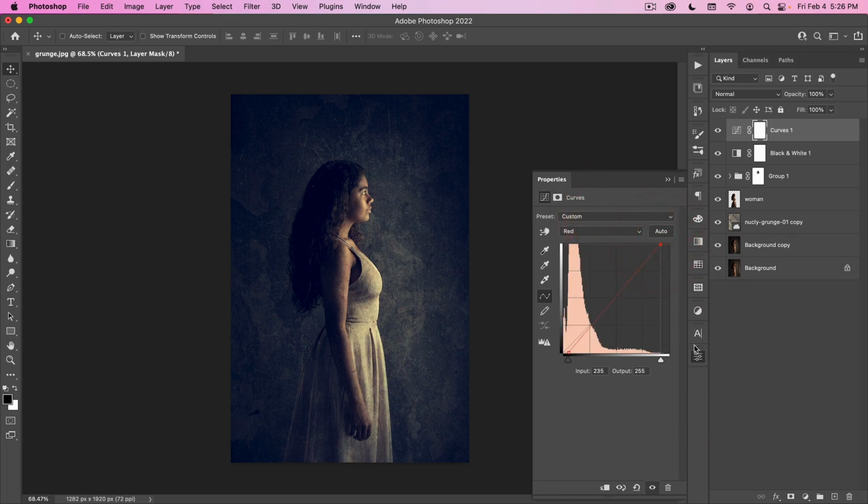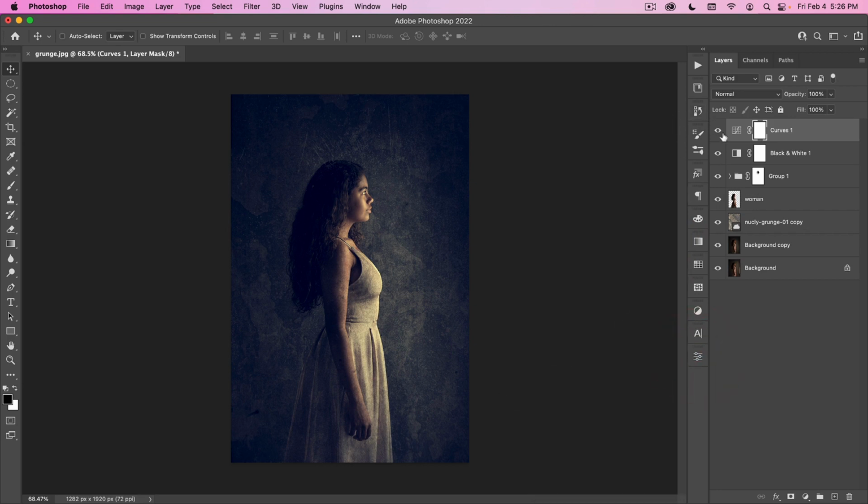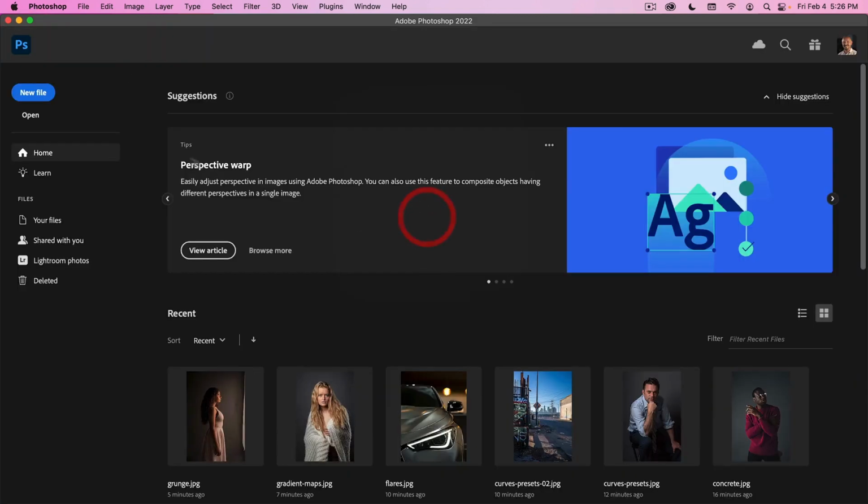Something like that. Pretty happy with that. So there you can see the before and the after. Kind of give this more of a painterly or graphic look. Let's go ahead and close that.